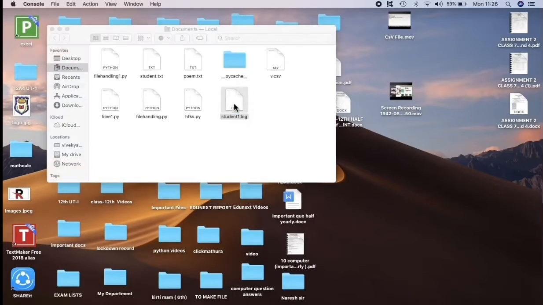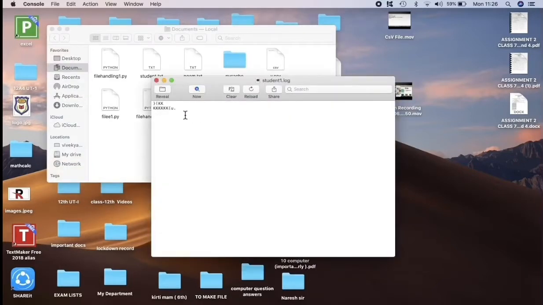Let's check it. So you can see here that information has been written, but you cannot understand it because it's a binary format. It's a format that cannot be read by humans. So it will have to be converted to show you. For that we will use another function.